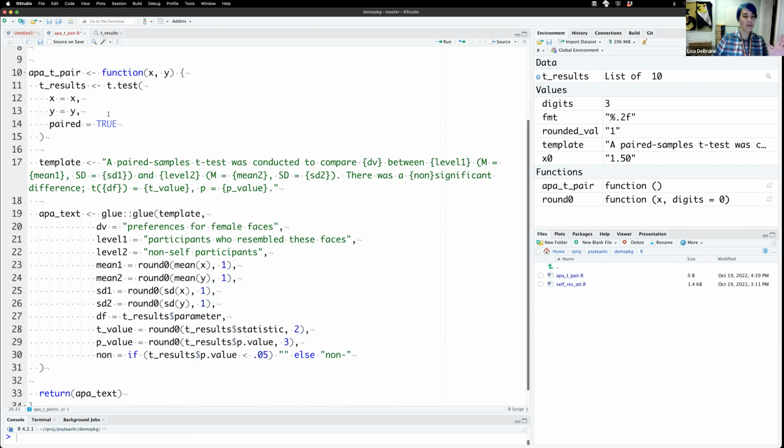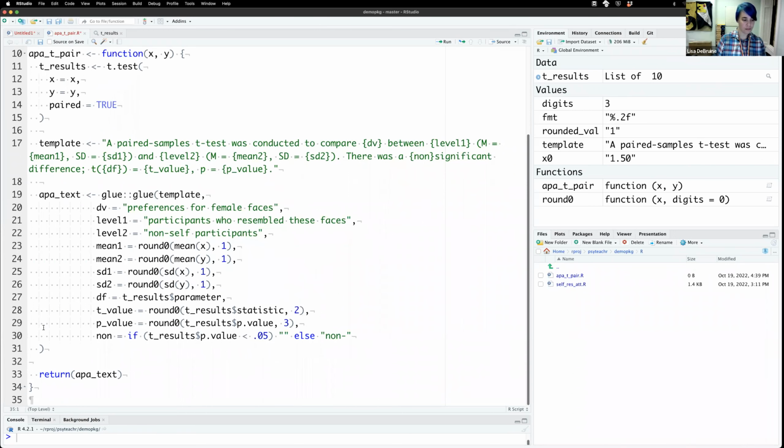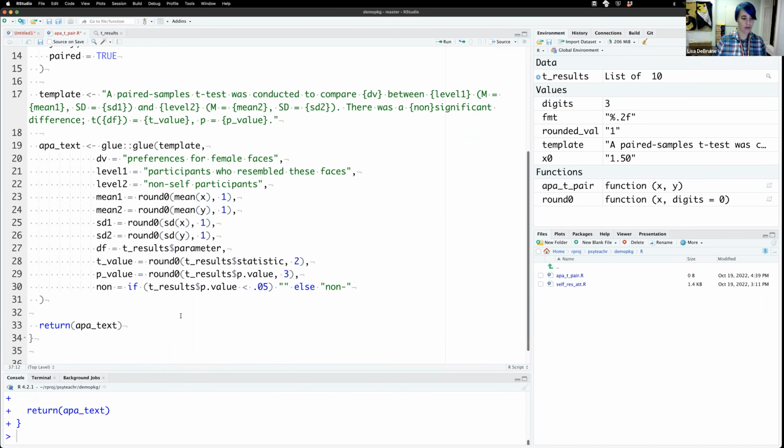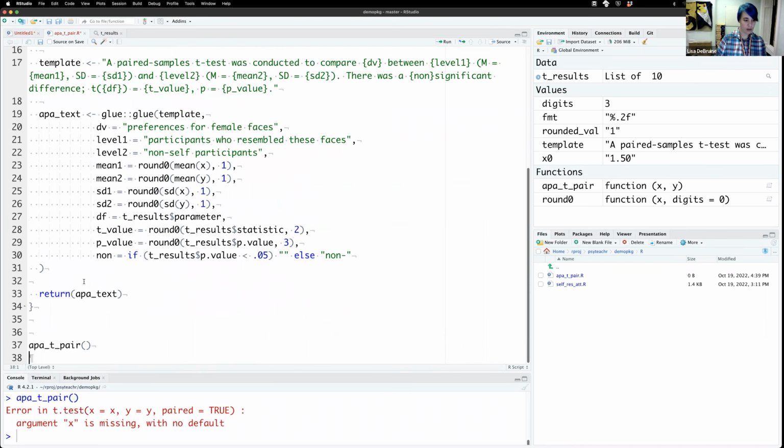Okay. So now we are no longer telling it what are the two values that you're going to compare. The user has to do that. So let's run this. And then if we try to run APA T-pair now, we'll get argument X is missing with no default. After you have one error, it just stops telling you about errors. So Y is also missing, but we won't find that out until we sort out X. And then if we try to run it, it'll give us a warning about Y. So let's put those in.